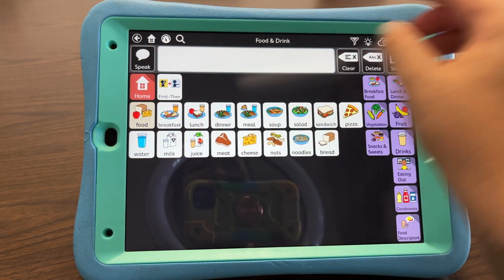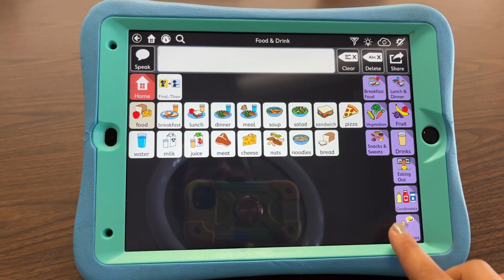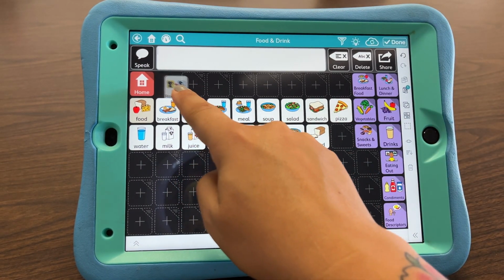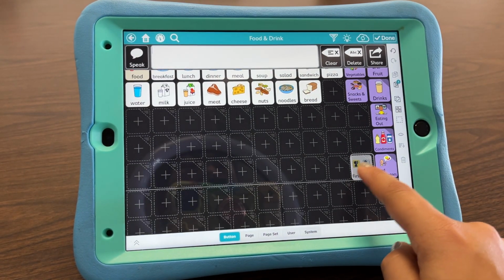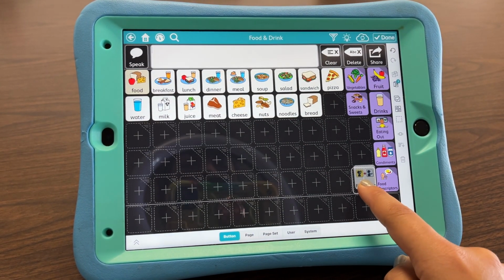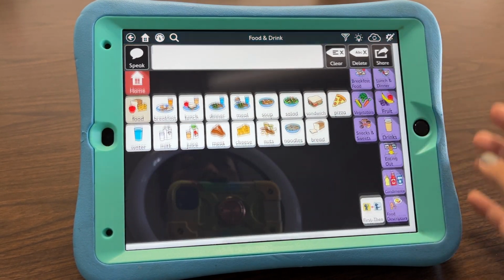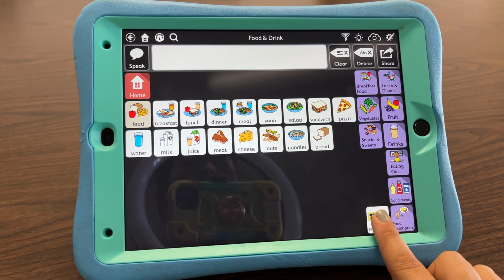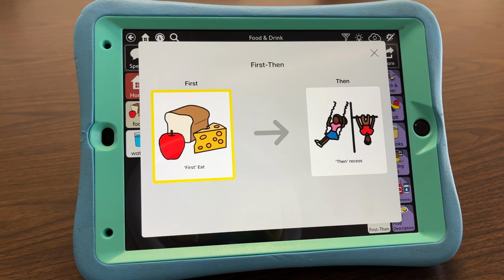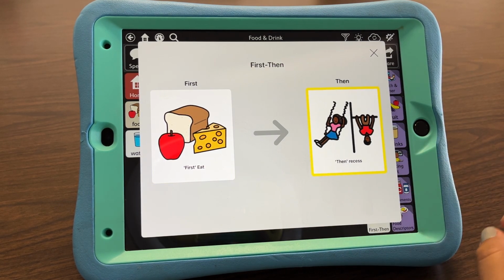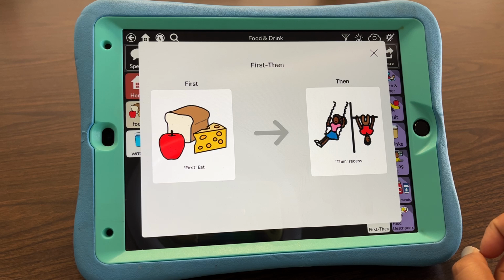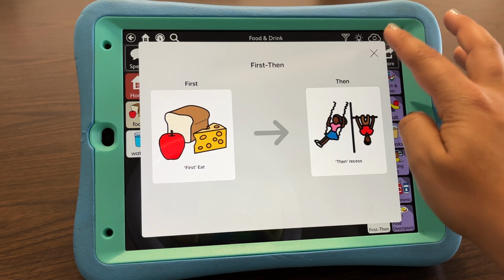If I wanna move that somewhere else on the page, say I want all my first thens right down here, I can go back to edit mode and just grab onto it and drag it over here. Oops. There we go, done. And now in the corner here, First eat. Then recess. I have my first then chart just integrated into that page.